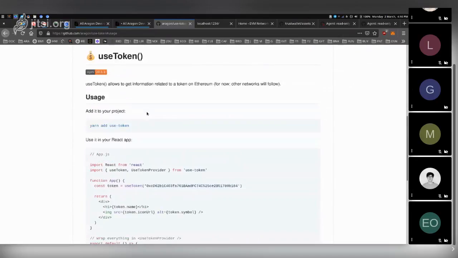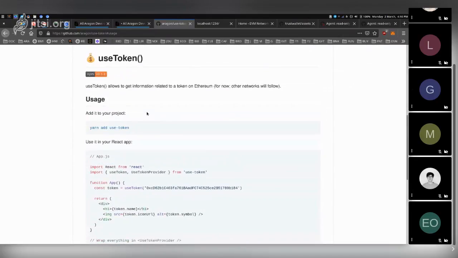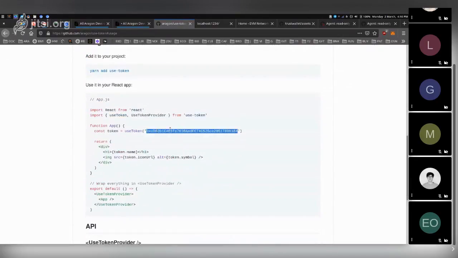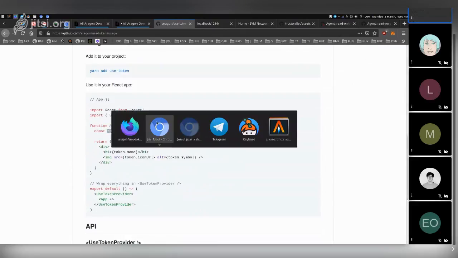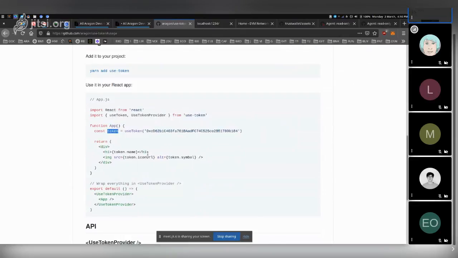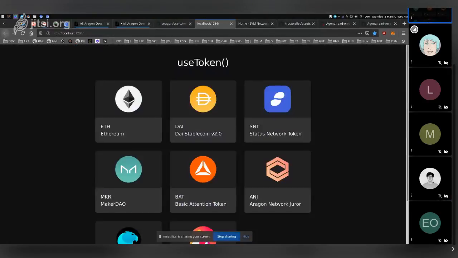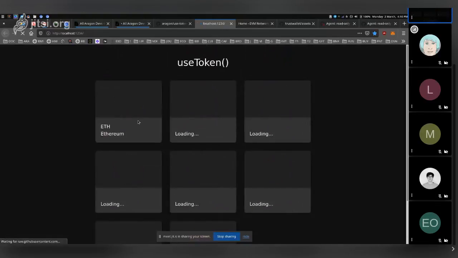And so one of them is useToken. It's a very simple React hook that allows you to pass the address of a token contract, as you can see here, and it returns the information about this token. The first three properties that we have right now are the name, the icon URL, and the symbol. So here is just a quick demo of how it can look.